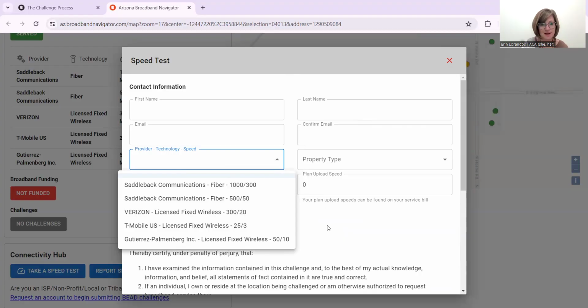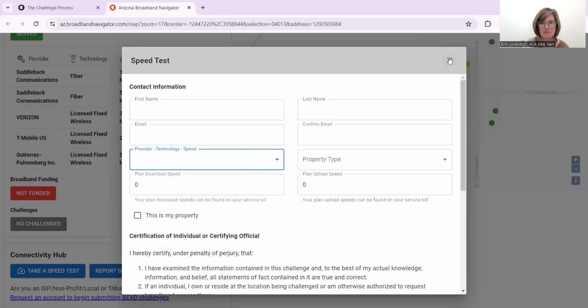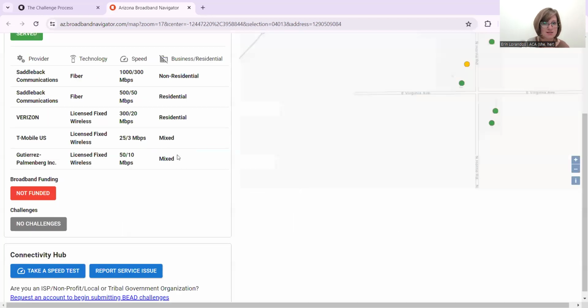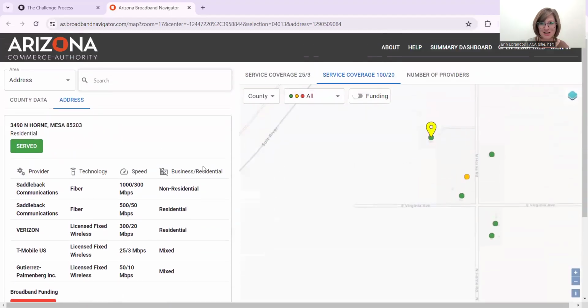Just a reminder, it is not necessary that you register for this site or log in to complete the speed test. And the portal automatically collects all of the results of the speed test. It is not necessary for you to record it yourself or keep track of that in any way. If you do have any further questions about the speed test process or anything else related to the challenge process, please do reach out to us.